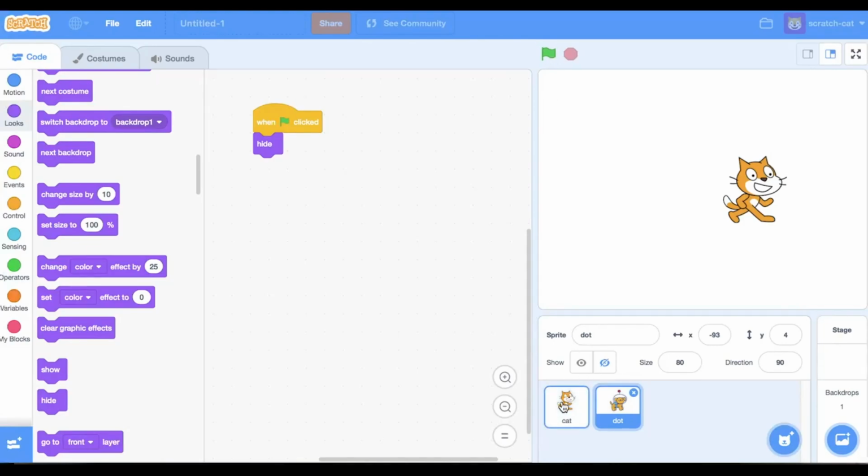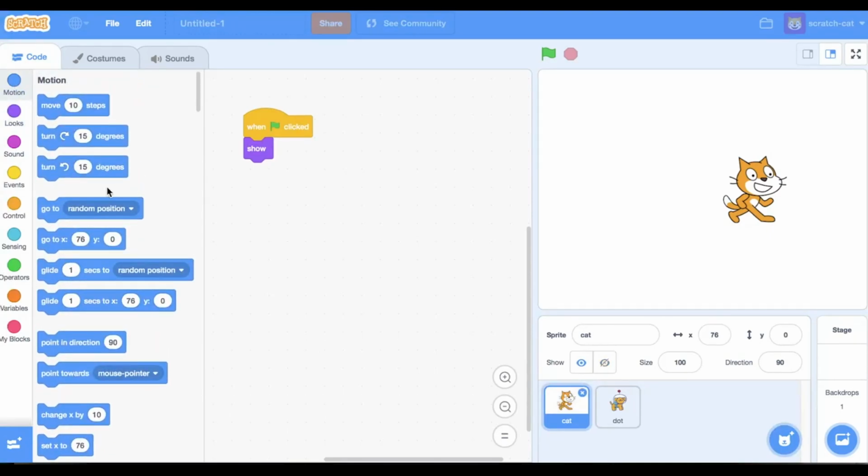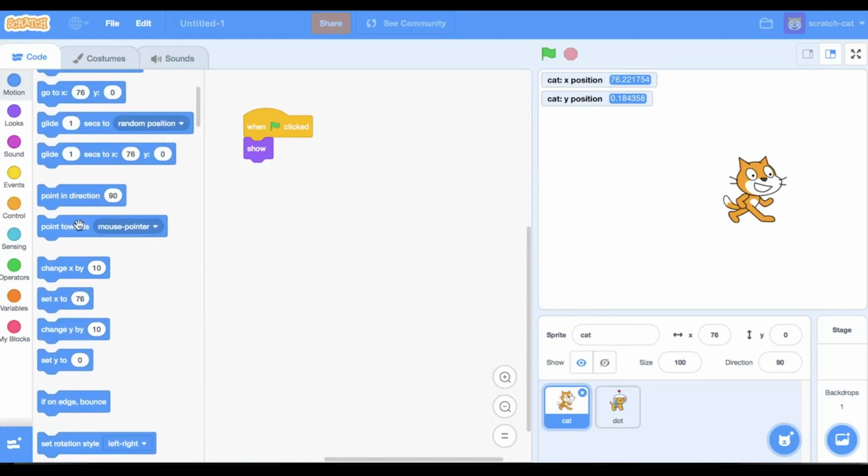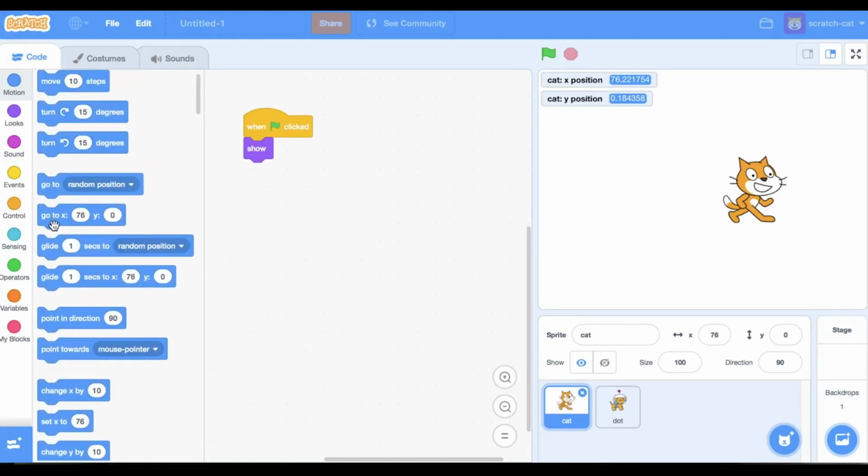And I mentioned, I'm going to go back to the cat. I mentioned that it's usually a good idea if you think that your sprite is going to move from its original position, it's a really good idea to add that to the beginning of the program. So I can see that my cat is actually at 76.0. That is very close to 0. And so this block right here, go to, is actually already showing that particular position. And I'm just going to add that into the program because, like I said, if I think my cat is going to move and if I want it to come back to its original position at some point, I want to add that in there.